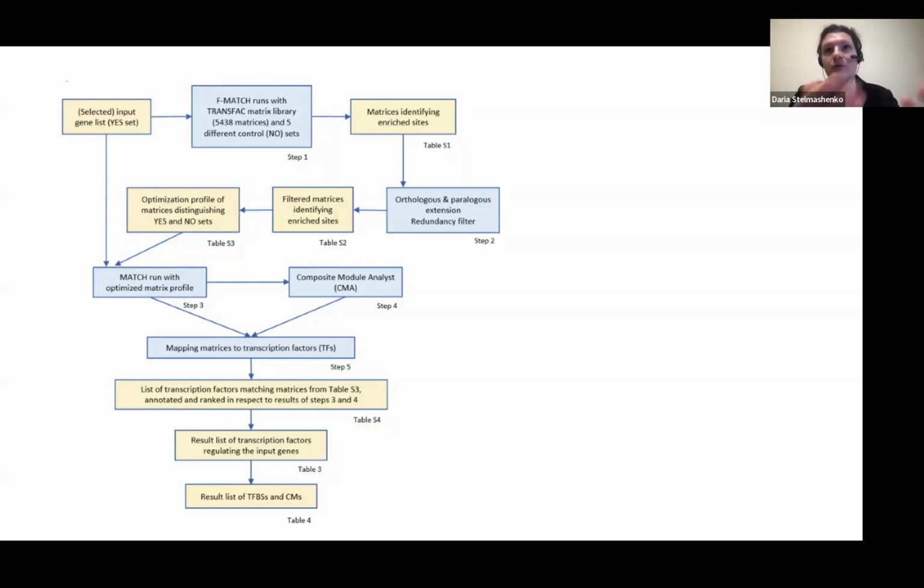And now we have to have some control set. So these promoters are all composed into one track. It is a yes set in our case. And now we need the no set. And these are randomly sampled promoters from other regions of genome that do not intersect with our yes set. And we are running this 5 times. And eventually, we're now actually constructing the profile that will be further used for the analysis.